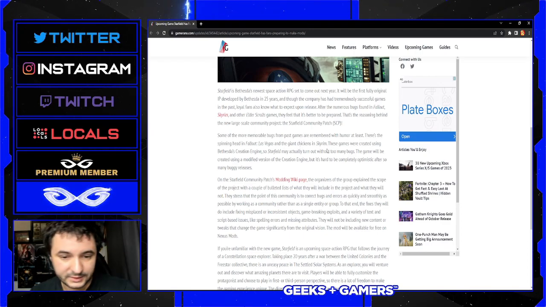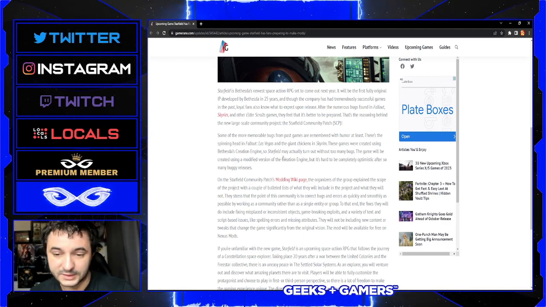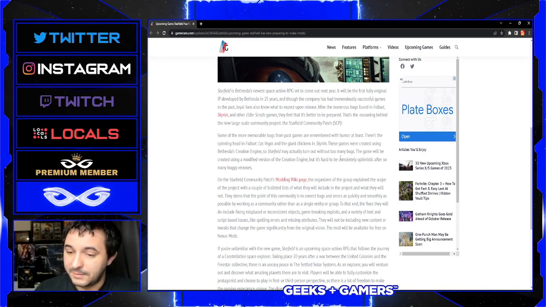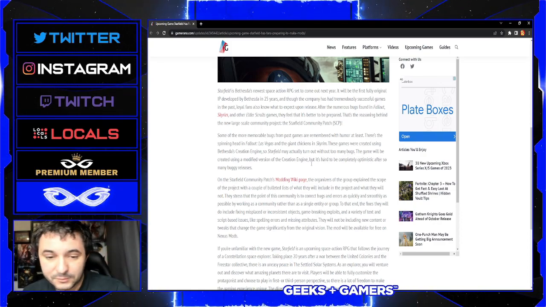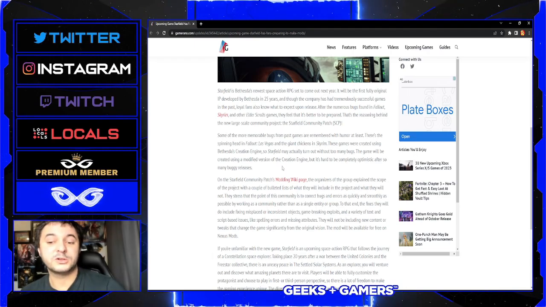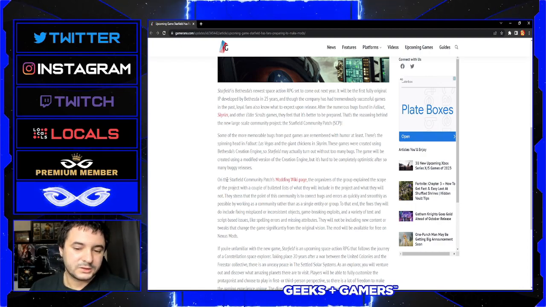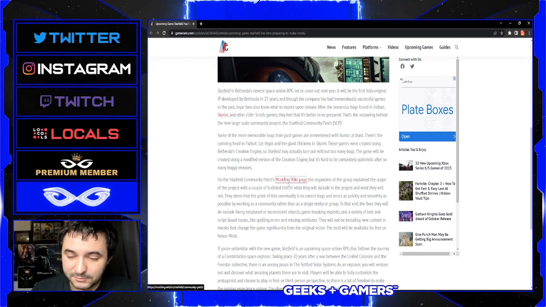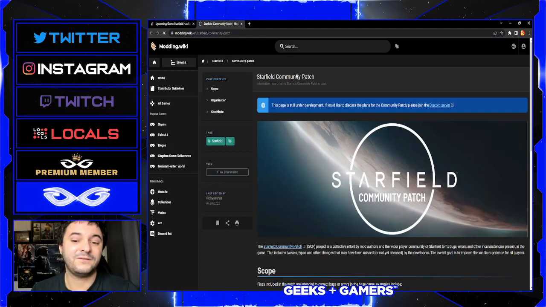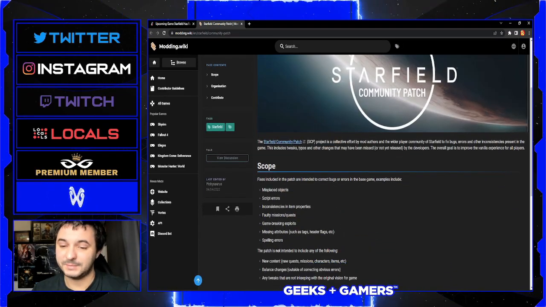These games were created using Bethesda's Creation Engine, so Starfield may actually turn out with too many bugs. This game will also be created using a modified version of the Creation Engine, but it's hard to be completely optimistic after so many bugs for many releases. So on the Starfield Community Patch wiki page, which is over here, you can see the things that they've already put into play and what they're going to be working on.